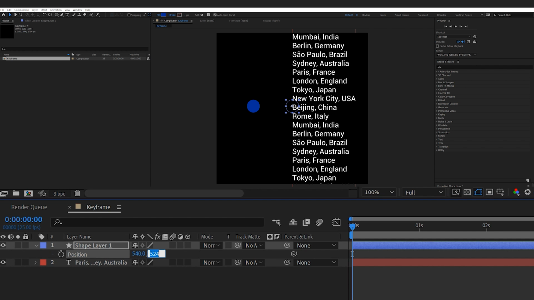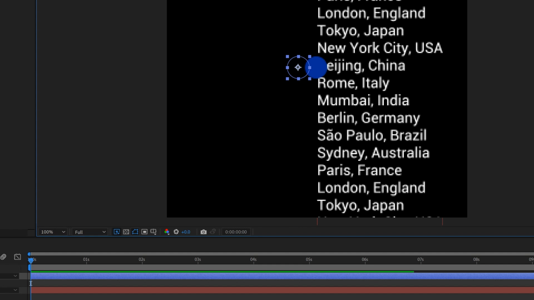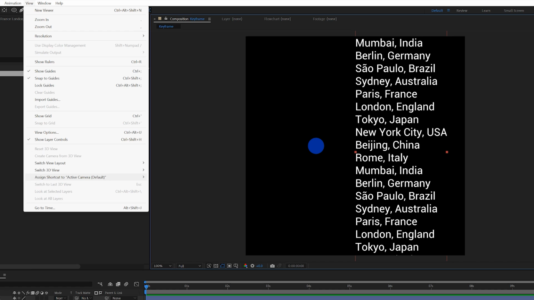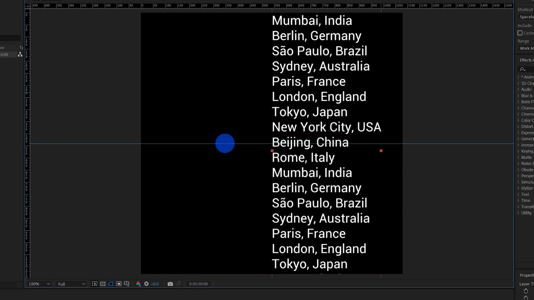I then paste the text a couple of times until it covers the whole composition. I draw the dot with the ellipse tool and change its position to 540 by 540. Then I move it to the left like you see in the example. I also bring up the ruler so that I can align my dot and text more accurately.